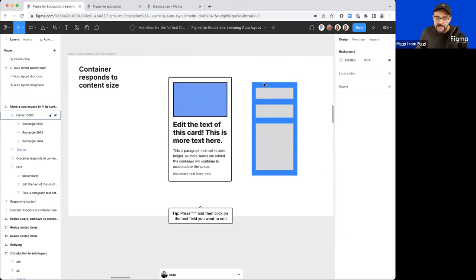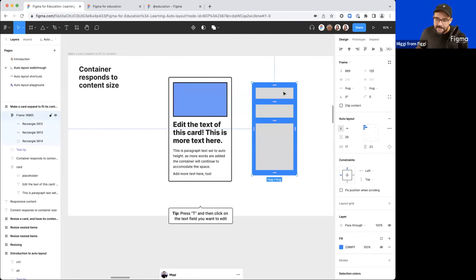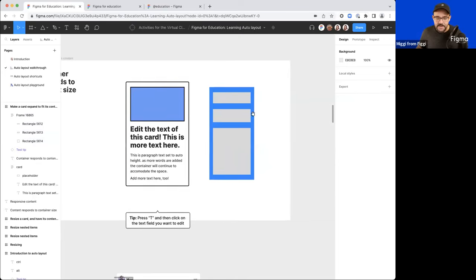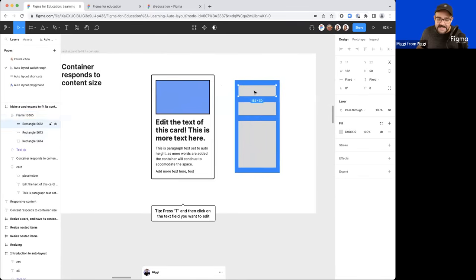You'll note too that this auto layout frame is set to hug both horizontally and vertically. And because it's horizontally hugging, what I can do is click on that one on the inside and just make that grow. Okay. So right now, this is a container that's going to grow to fit the objects that are inside.